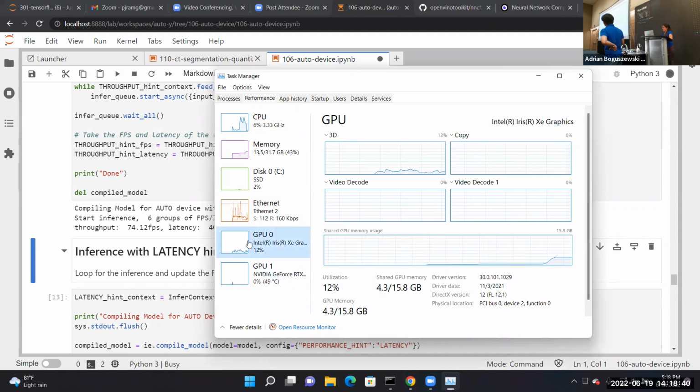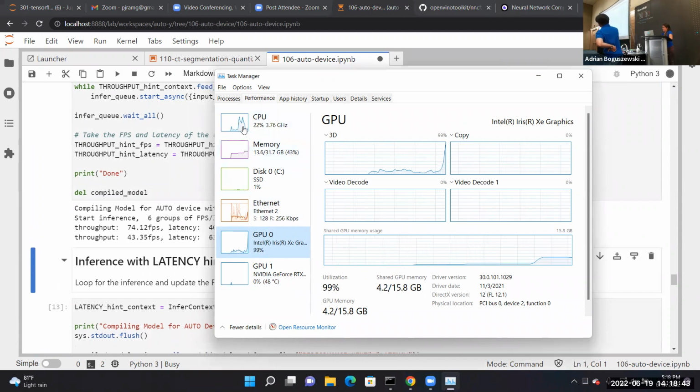Is it? No? Oh no, not yet. I'll show you what happened in the performance thing. This is not the auto yet. But you see the spike here, right? Let's memorize the spike here a little bit. And then now it's doing GPU. There we go. You see this now?